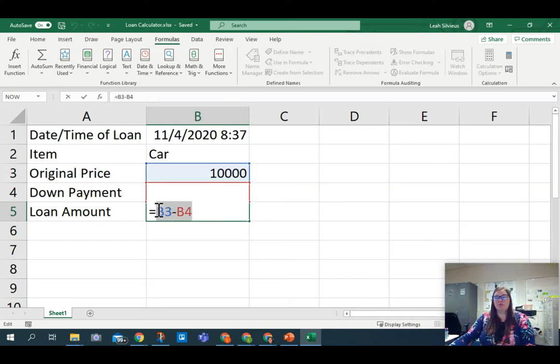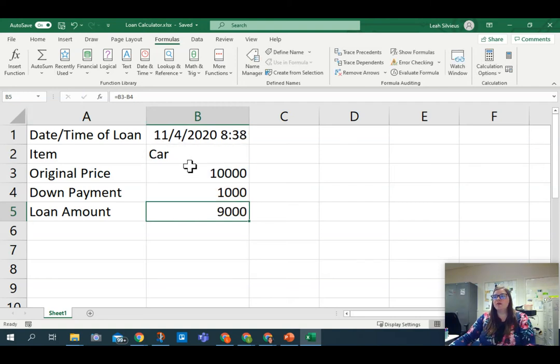So instead of it being B3 minus B4, we can name it to give it a little bit more information, like we know what we're calculating and what we're doing, but also at the same time to make it an absolute reference, which is really cool. So I'm going to go to original price here in B3, and I'm going to name this.